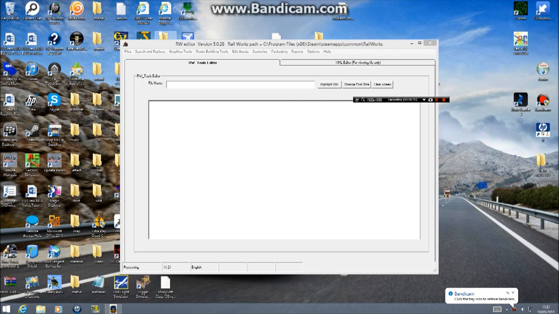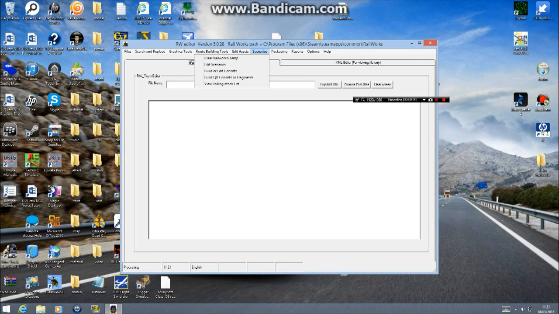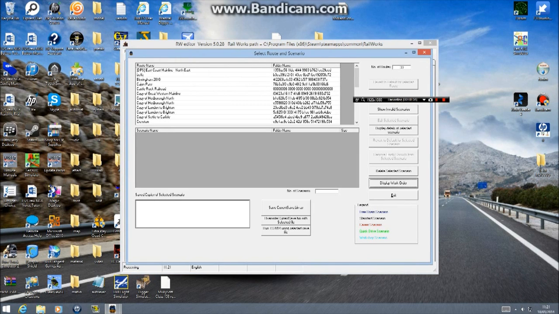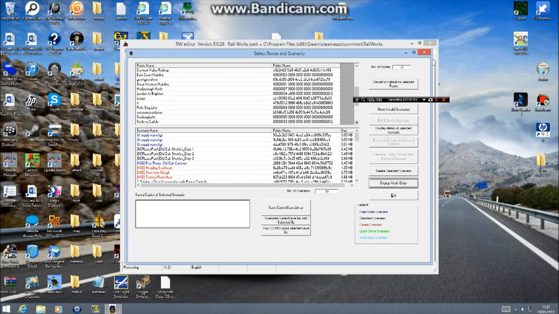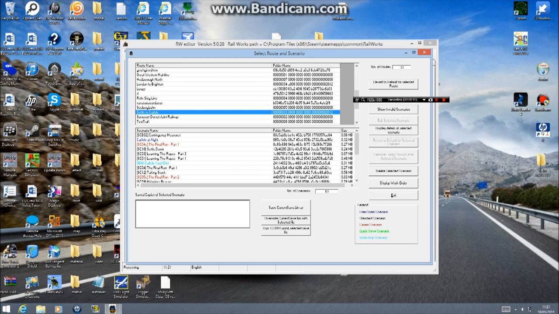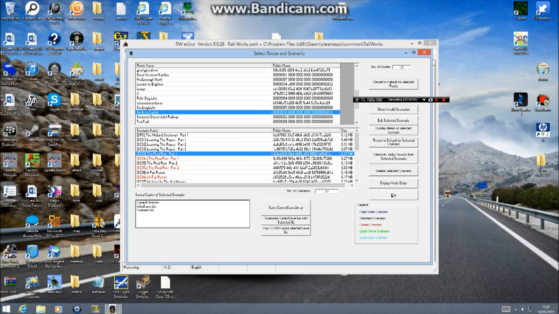So first you'll need RW Tools. Once you've opened that up, you go to Scenarios, Edit Scenarios, down to whichever one you want. I'm going to edit a South Carlisle one. I don't want the Class 158 DM for the Final Run part one, so I'm going to swap it out for a 165. No, 166. So you go to Edit Selected Scenario.